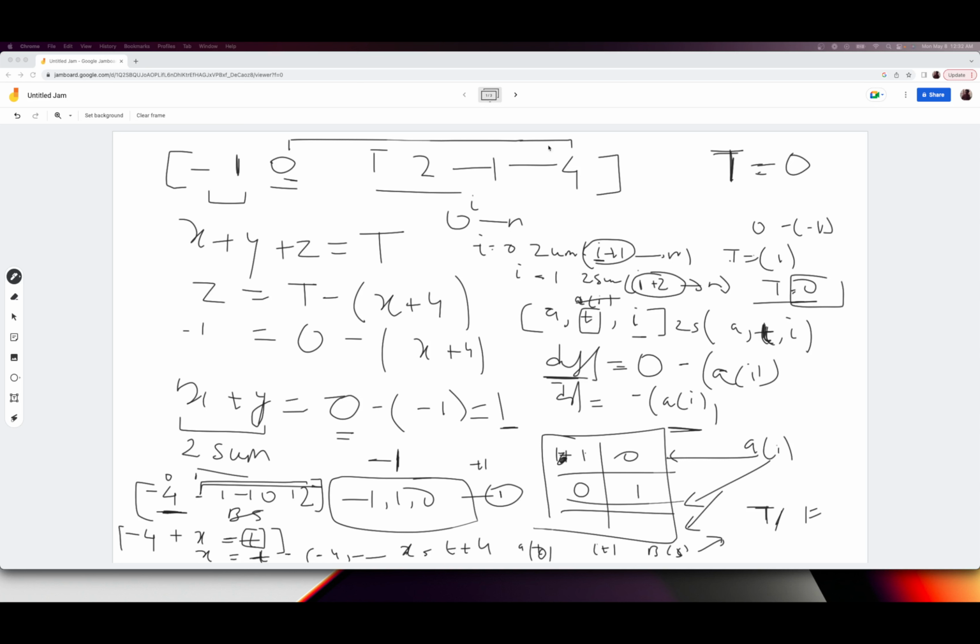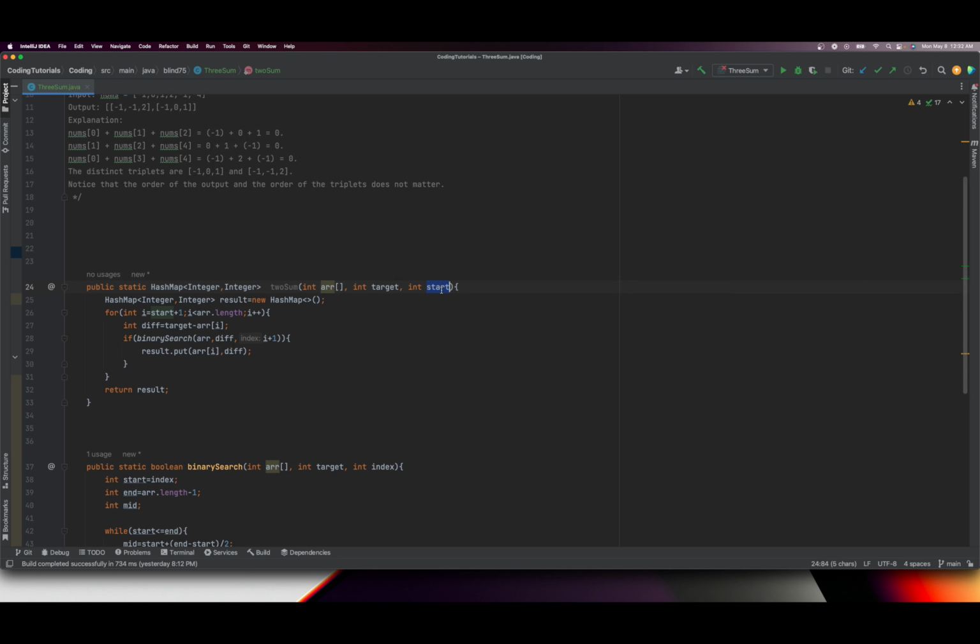So whatever start index will be passed in ThreeSum, we have to start our ThreeSum from there. If it is from here, then we have to start from the next one. That's why, whatever start index is being sent, we will do start plus 1. From here we will start, and now we are trying to find the difference. This is the diff, which is target minus array of I.